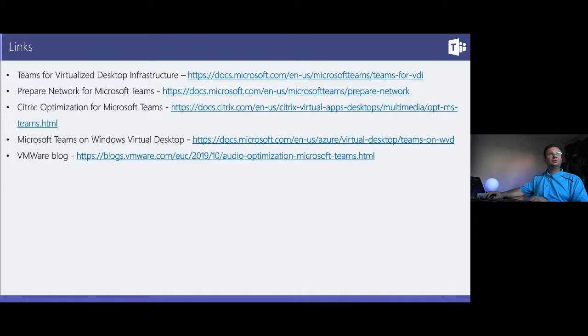Also, I included the network advisory for Microsoft Teams. I included the Citrix KB on how to deploy optimization for Teams in a Citrix environment. Also, there is documentation for WVD, and you can check that as well. And I also included the VMware blog where they announced that they're working on optimization on VMware, and what's next and what the approach is.